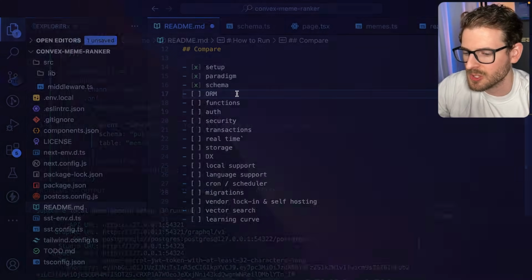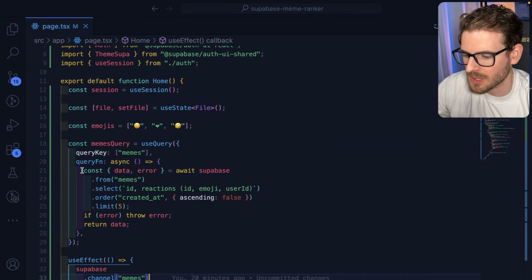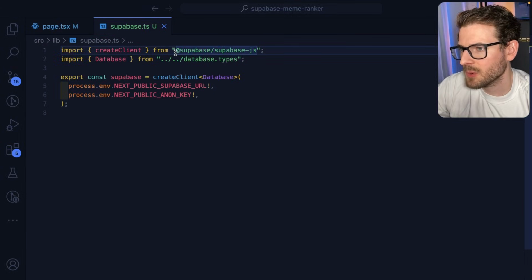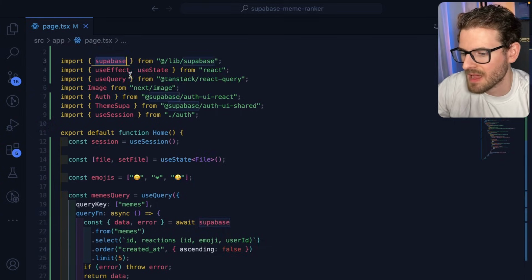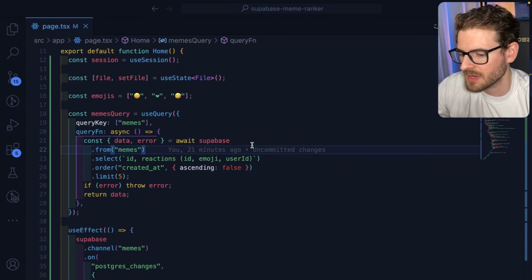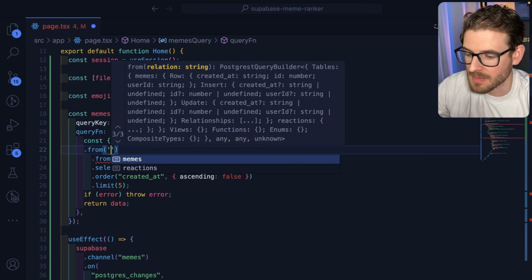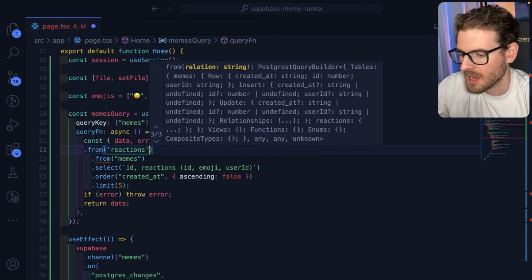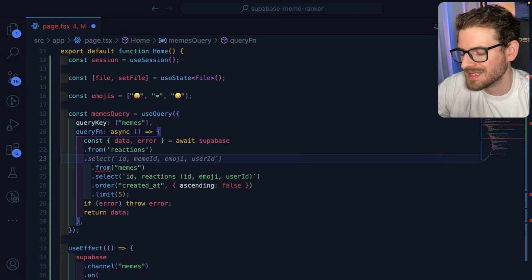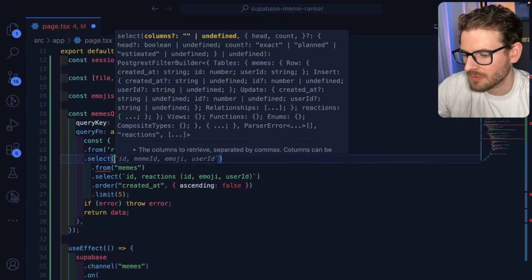Now, for Supabase, you're not really using an ORM. This is just like a SQL builder helper, where you import the Supabase/Supabase.js library. Once you have that library and some environment variables set up, you can start selecting from various tables. If I do a from here, I can get data from my memes or my reactions table. And then you can use the TypeScript safety to do different things, like if I wanted to select different fields.